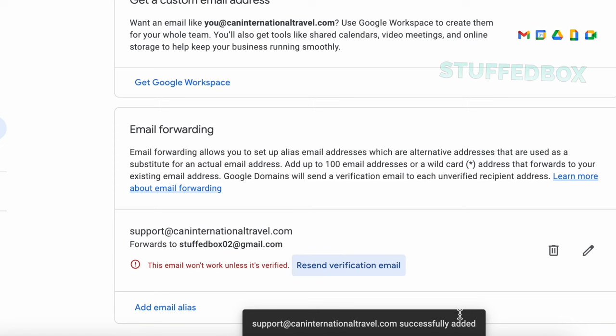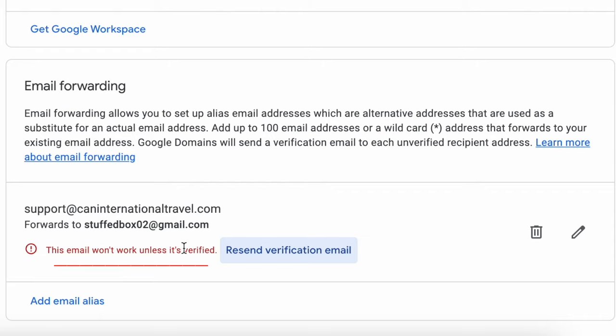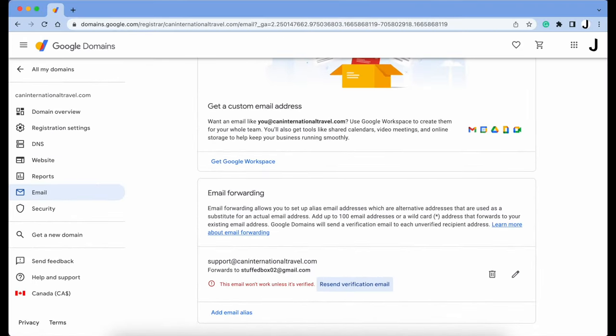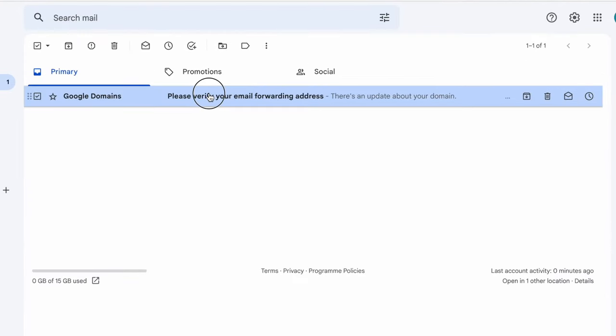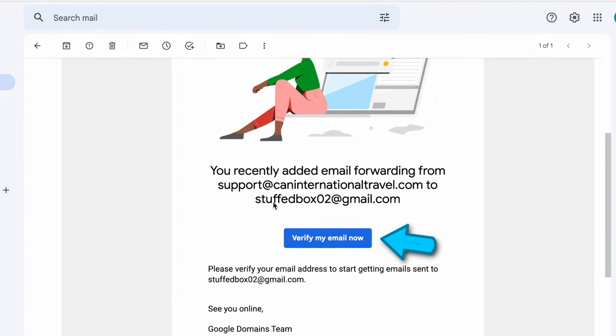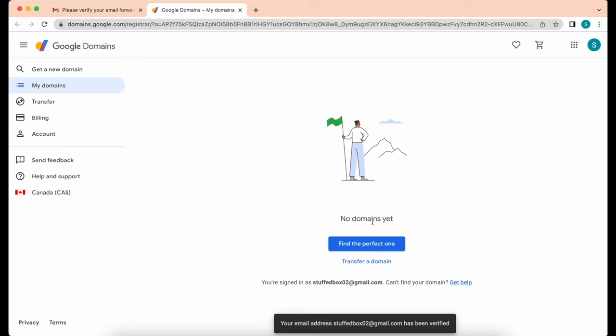But if you are using a different email address, you'll get a message that this email won't work unless it's verified. So go to the personal email account that you used, and you'll see this verification email. Click Verify My Email Now. And that's it. You can now use that email address that you created.